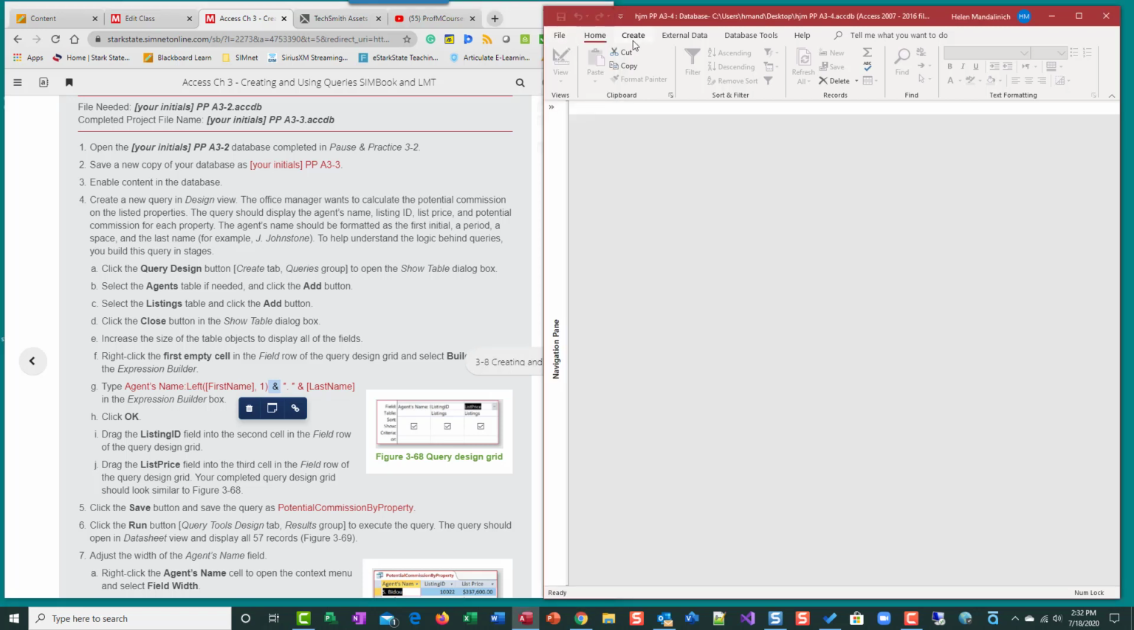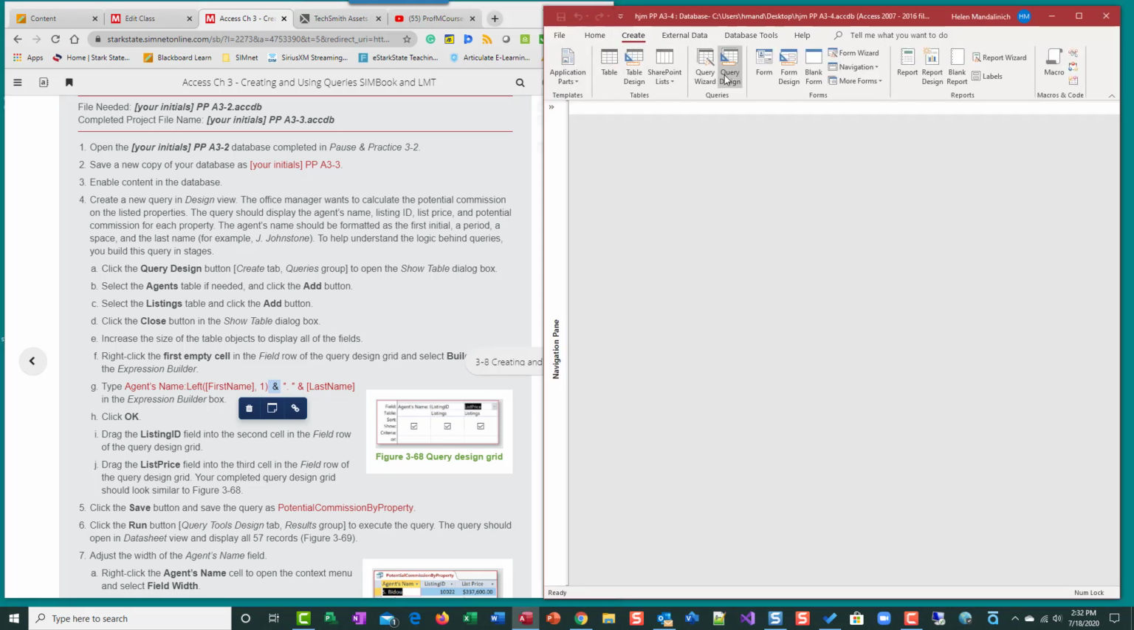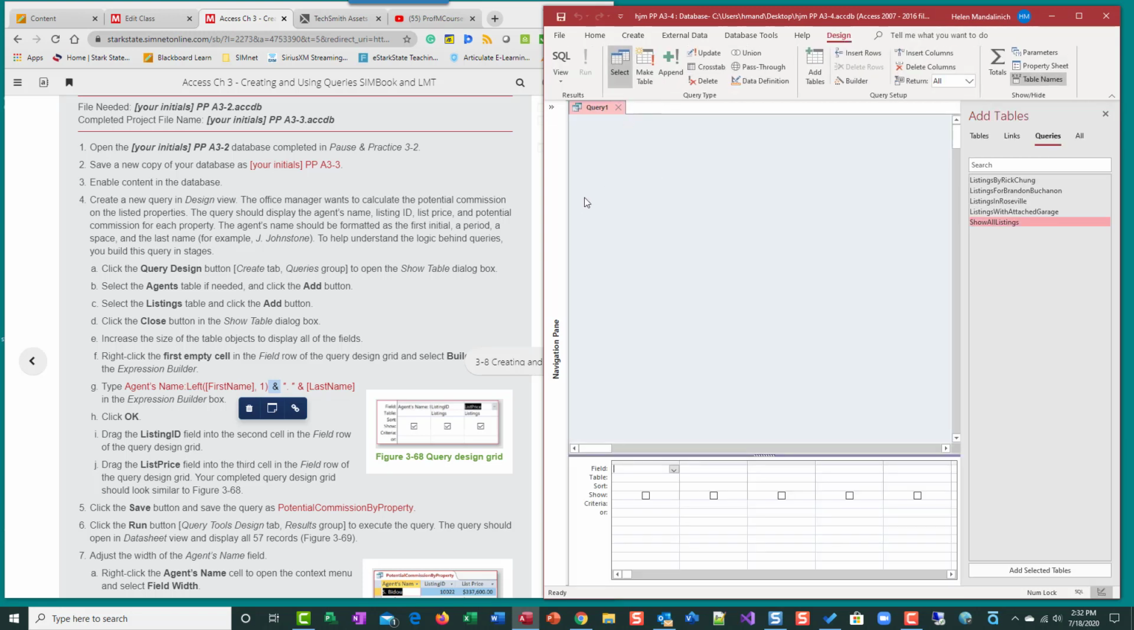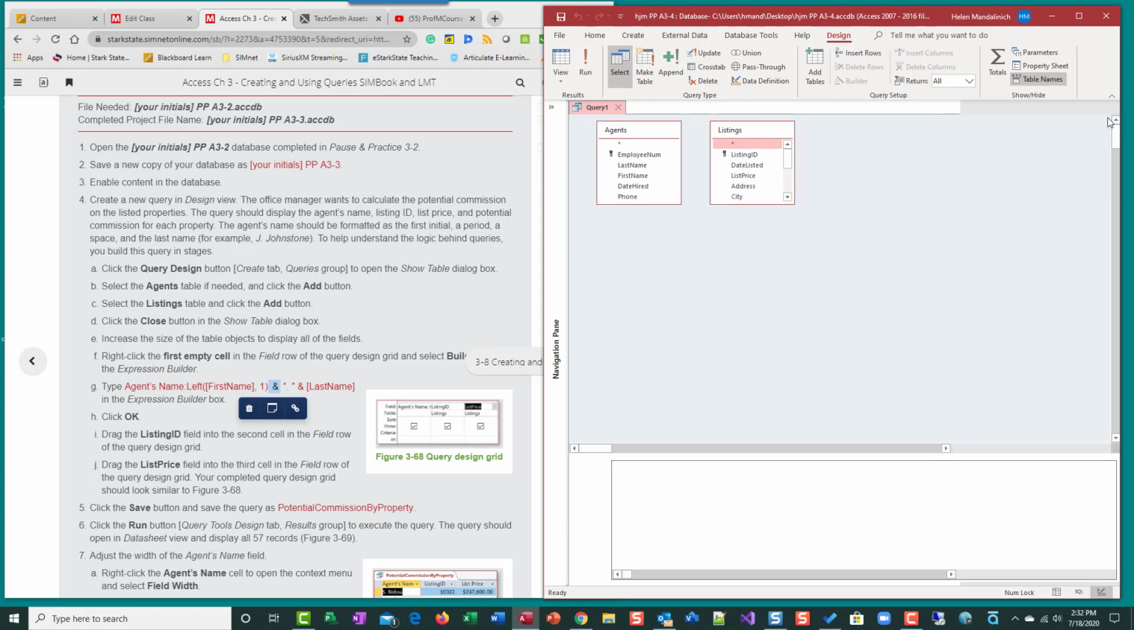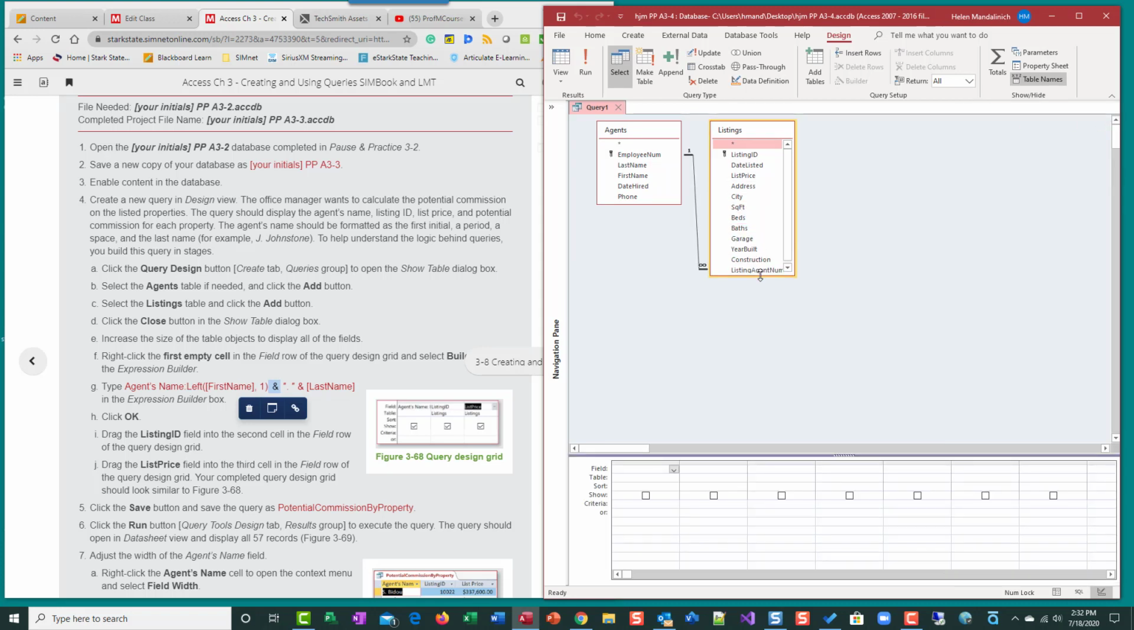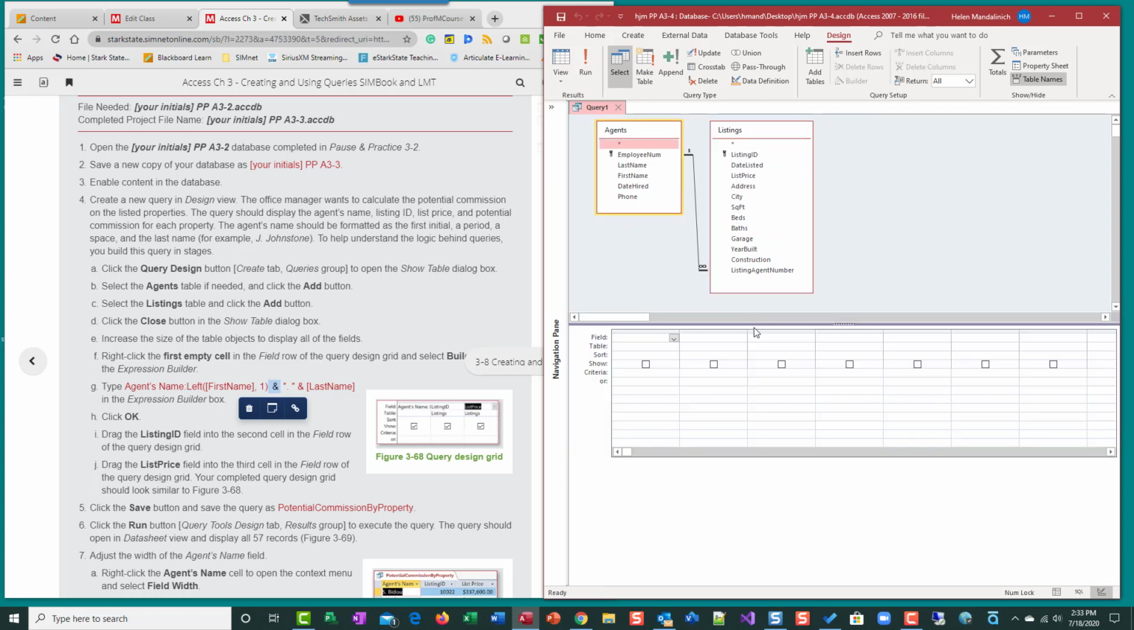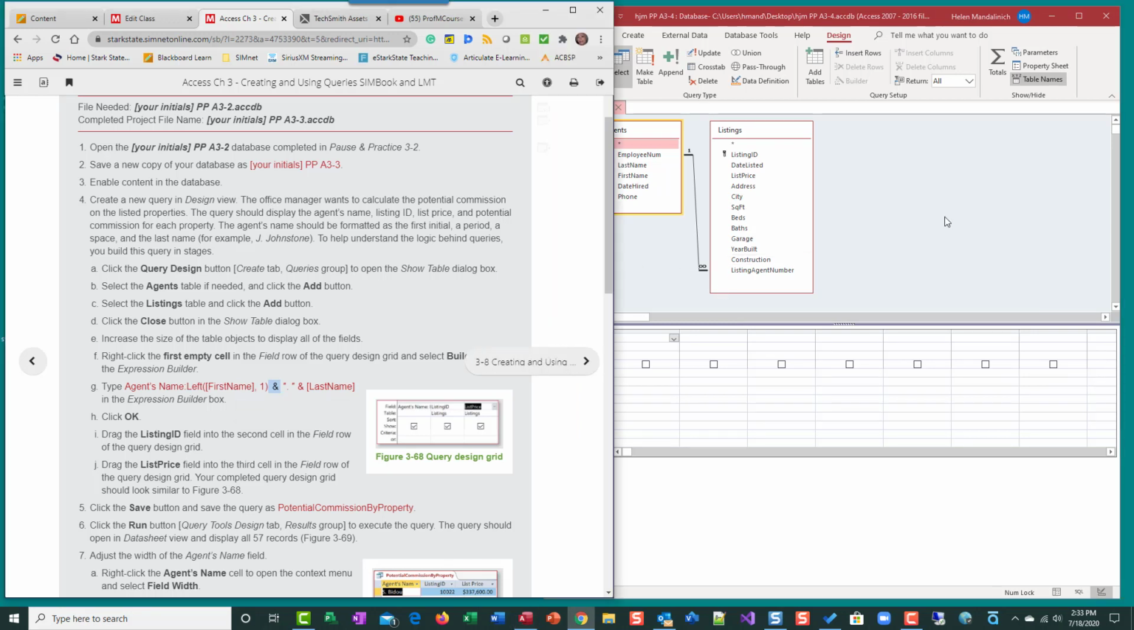We're going to create a query in design view, and we need both agent and listing information. So I'm going to go here to table, double click on agent, double click on listing, and close. I'm going to do my normal expand these boxes so we can see all the fields that we're working with, and then I like to bring my grid up. That's just my preference.